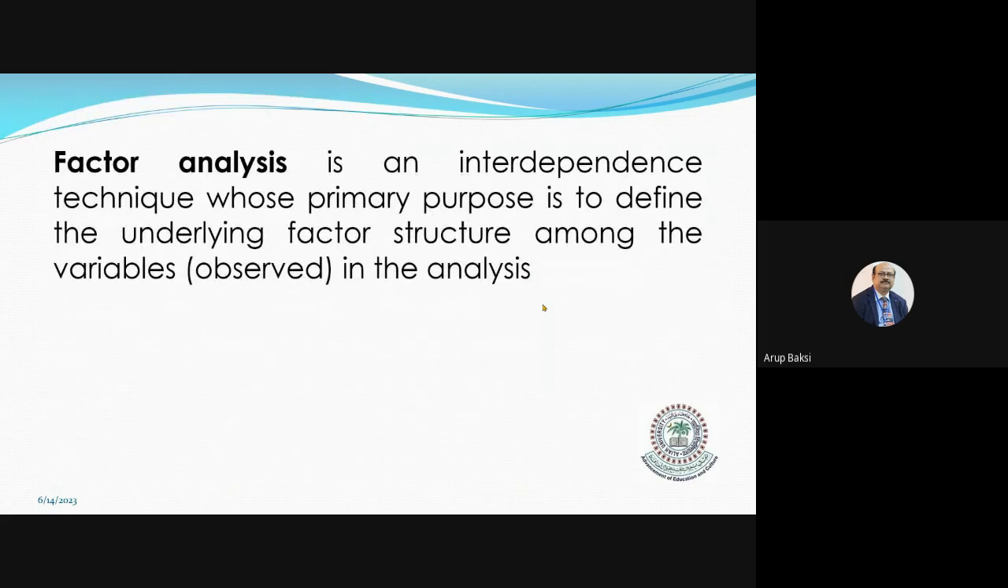So what is basically factor analysis? Factor analysis is an interdependence technique whose primary purpose is to define the underlying factor structure among the variables which are observed in the analysis. This is a very bookish, very theoretical definition. If I want to explain it with the help of an example, particularly for researchers from the field of social science, since I belong to the field of social science, I will be extracting some of the examples from the social science domain only.